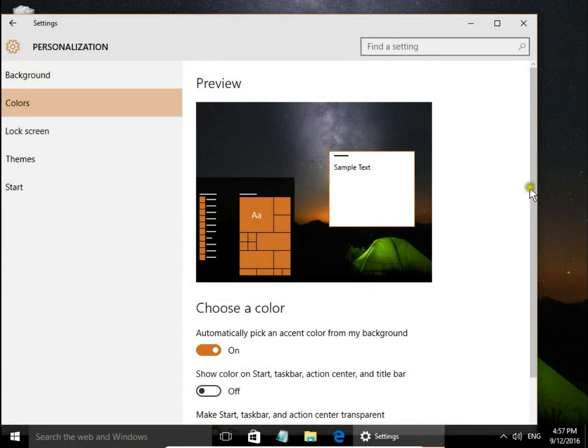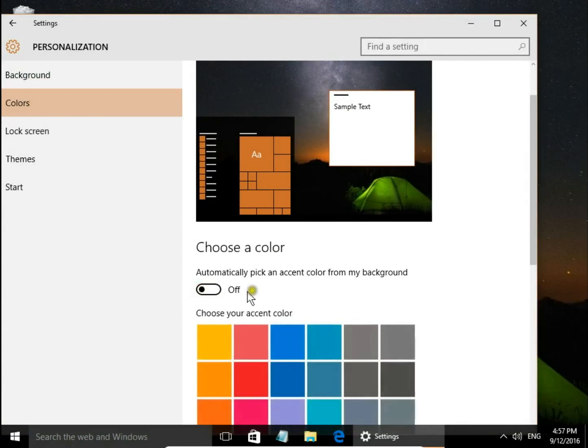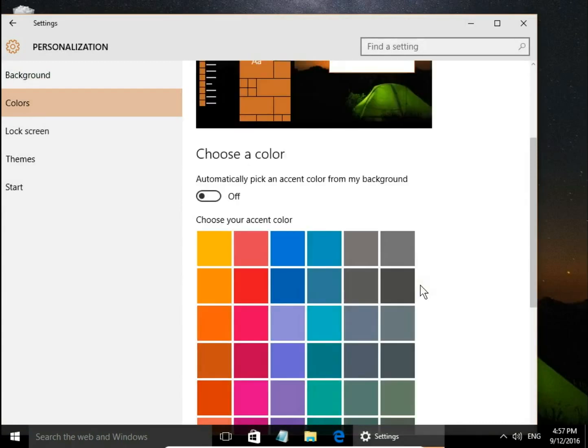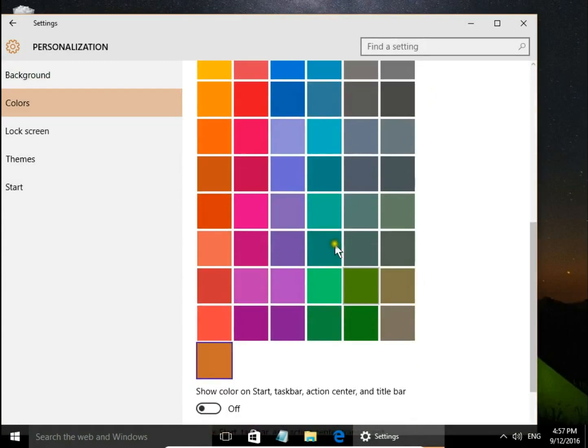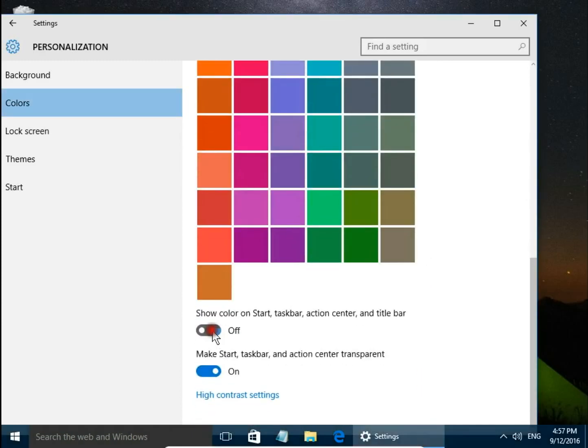Here, make sure you have turned on automatically pick an accent color from my background. So now you can see a palette of colors, you can pick one you want to. Turn on show colors on start, taskbar, action center and title bar.